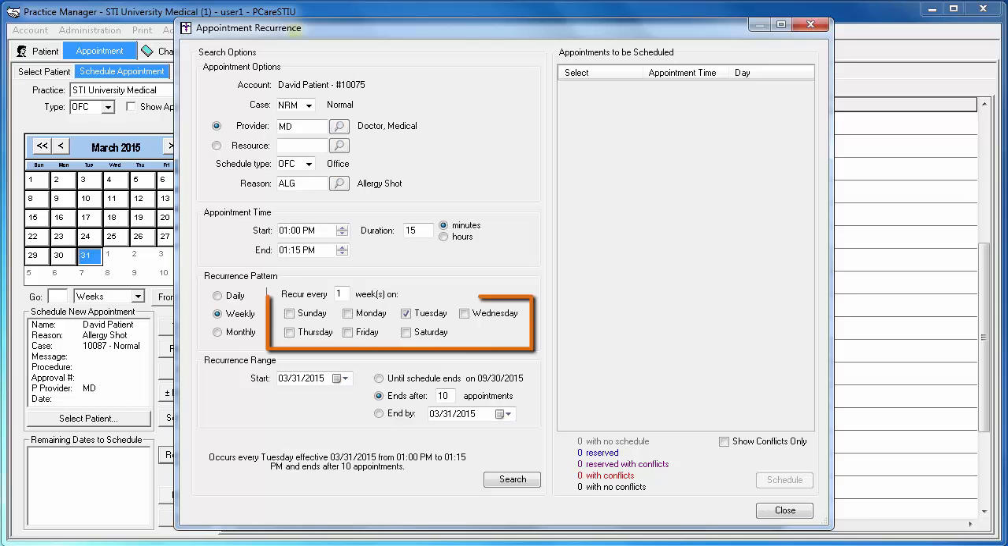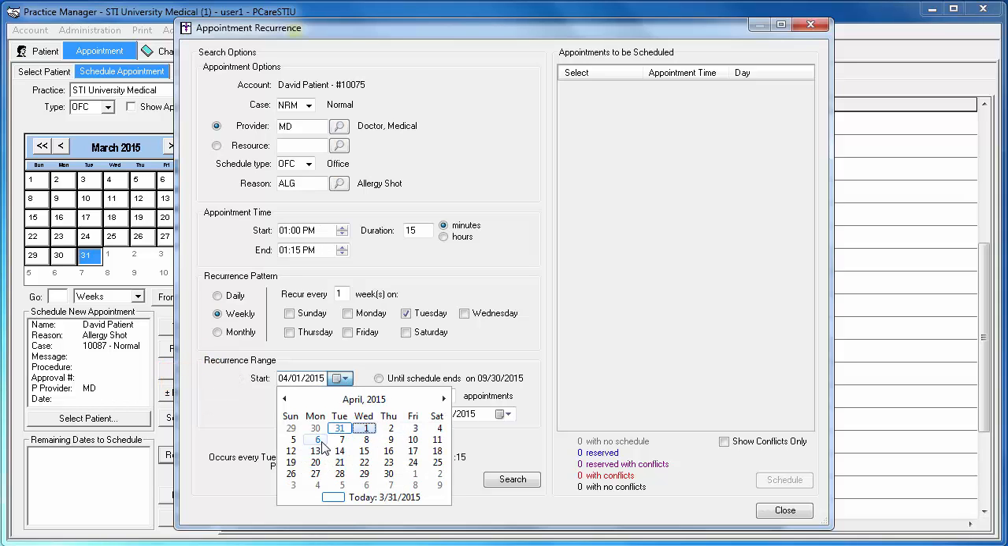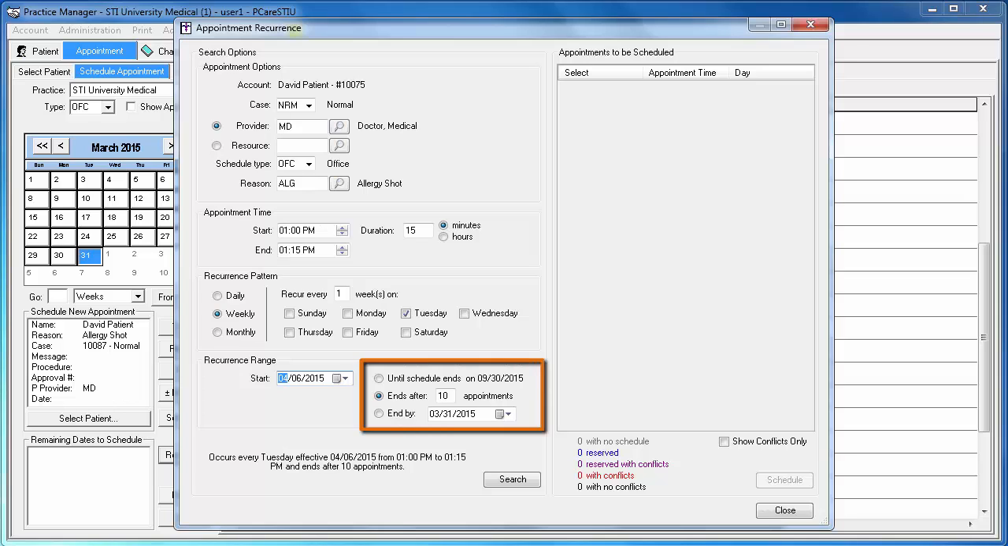Then select the day of the week that they want to come in. Let's say our patient wants Tuesdays. Then you will select the range. Start by selecting the first date you want the range to begin with. Then select how long the range will go for. Will it go until the end of your configured schedule, or after a certain amount of occurrences, or will it end on a certain date?